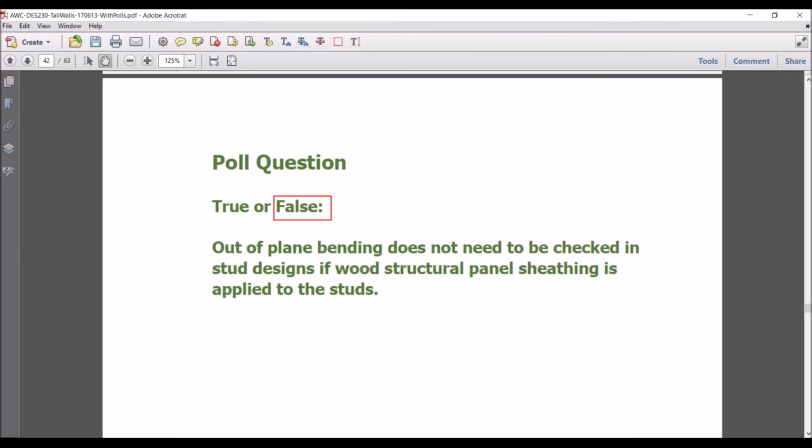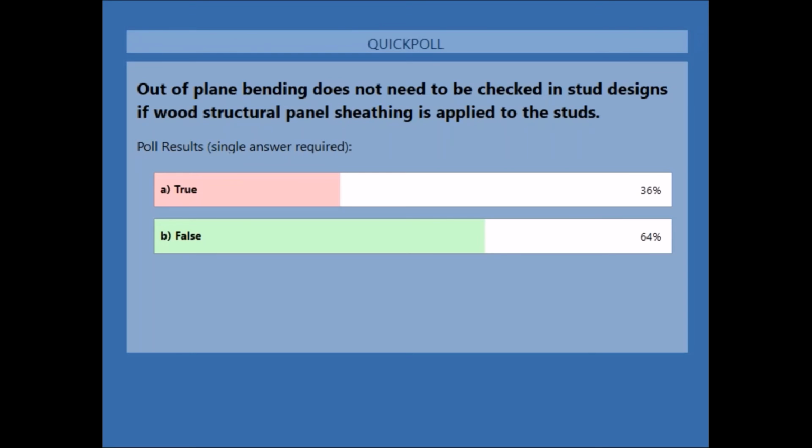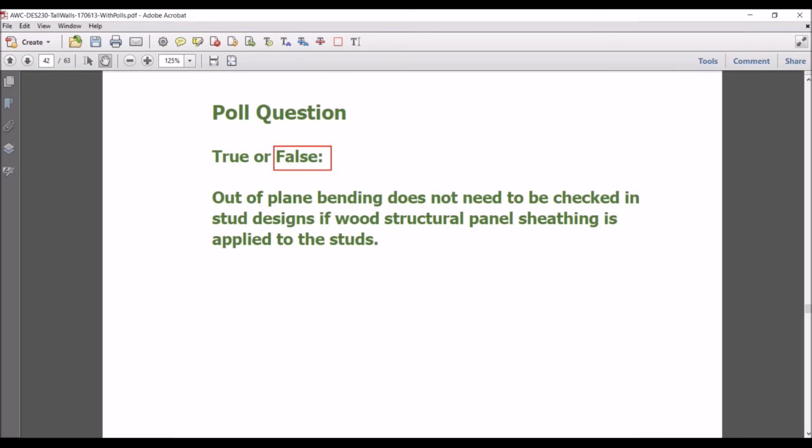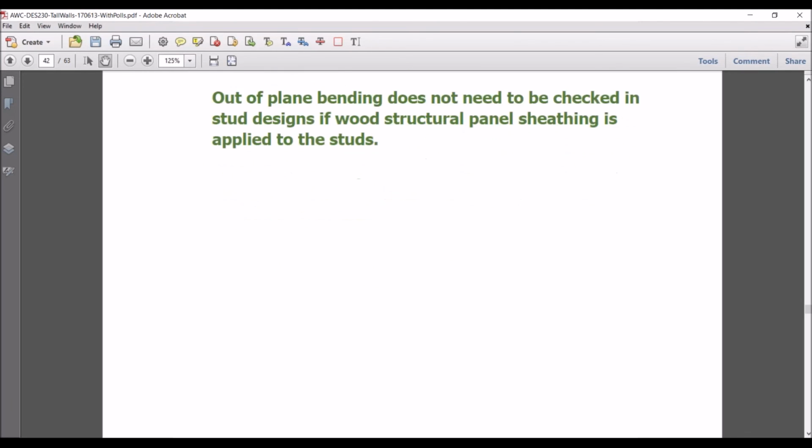So, all right, it's been about 30 seconds, so I'm going to go ahead and close and then share that answer. We've got 64% say false and 36% say true. And Buddy, what's the real answer? The answer is false. You'd have to go back to the table that we looked at earlier where we checked the C and C bending loads on the studs, and it actually showed 3/8" wood structural panels on those studs in the table that we checked. Now you do get some benefit for composite action on those studs that we'll talk about in a little bit, but you still need to check the bending capacity even if you have wood structural panels on there.